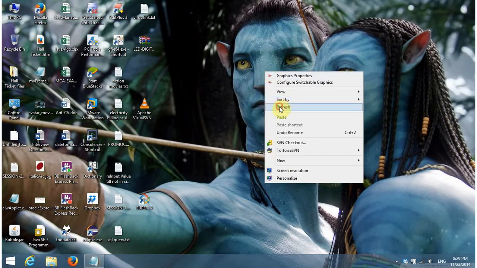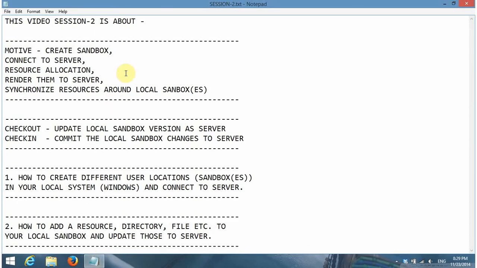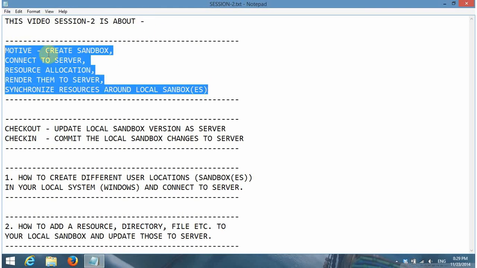Okay, so let's move forward. Before moving forward, let's see what things we have to do. In this second video session, the things we are going to do are: create sandboxes, connect to the server, and allocate resources, like files, rendering them to the server, meaning adding, updating or committing them to the server, and synchronizing those resources across the local sandboxes which we made for our different users.